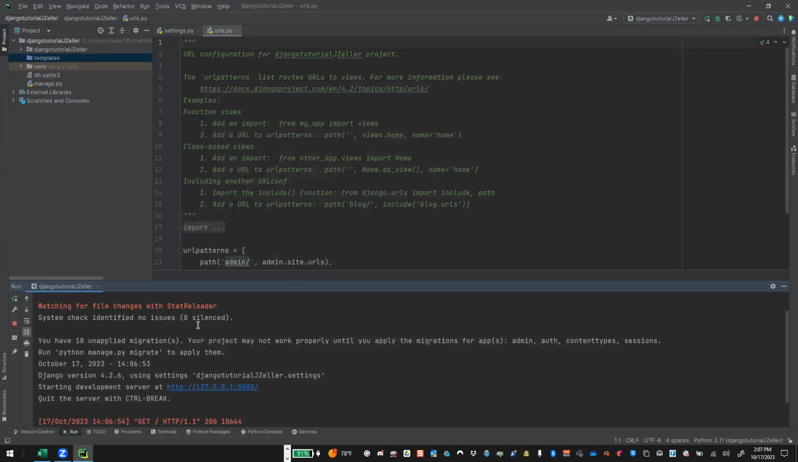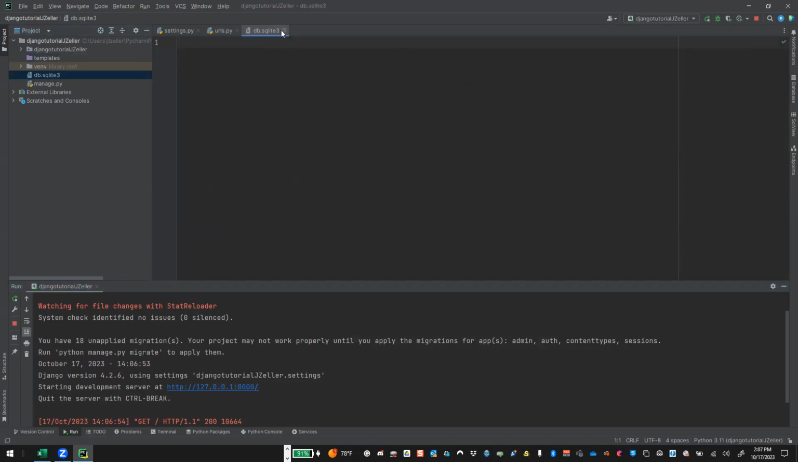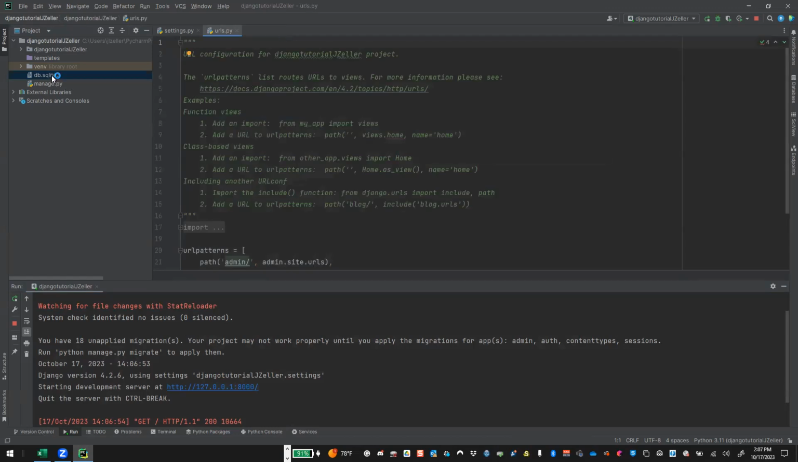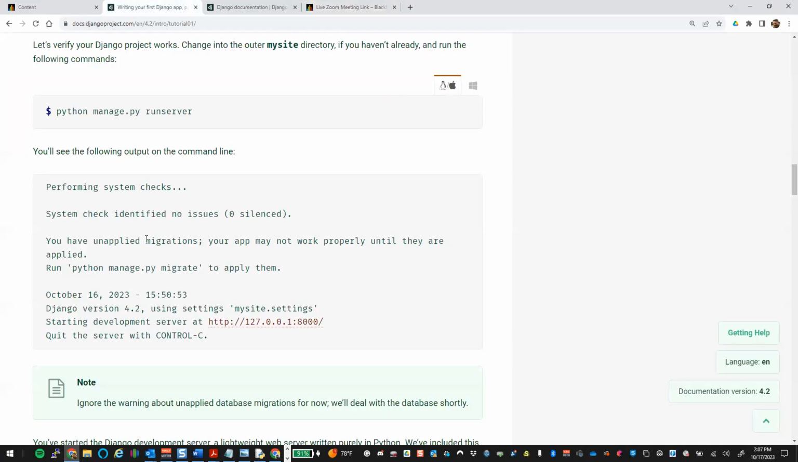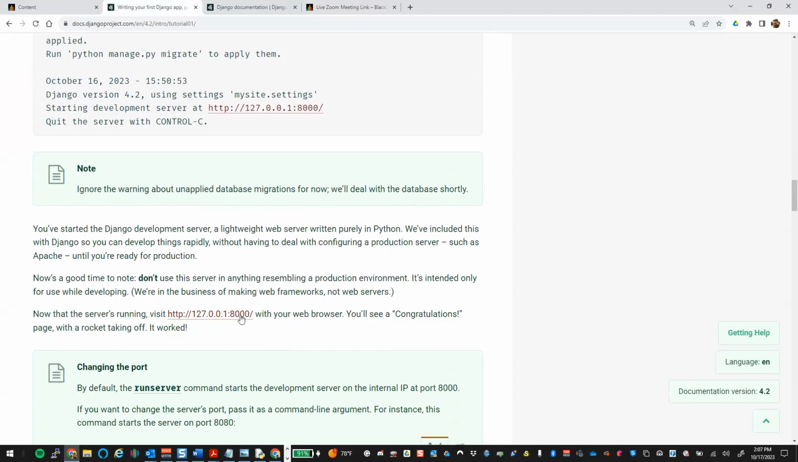Okay. Notice when I started this, I ended up with a database over here, right? And at this point, there's really nothing in that database file. It's just an empty database file. Okay. Let's go back to our tutorial. So we now have this up and running. We know what IP address to go to. Notice that if it's a 127.0.0.1, where can we access that from?